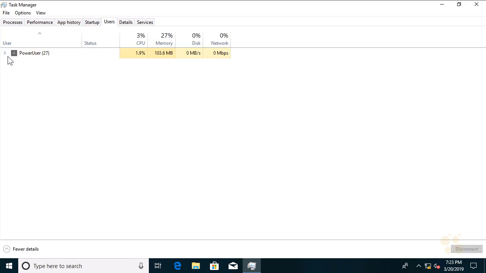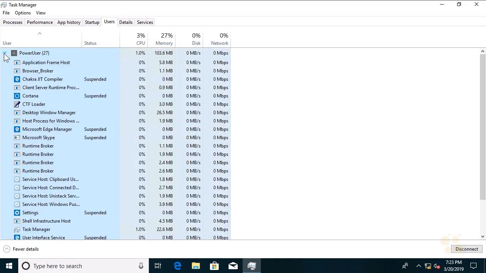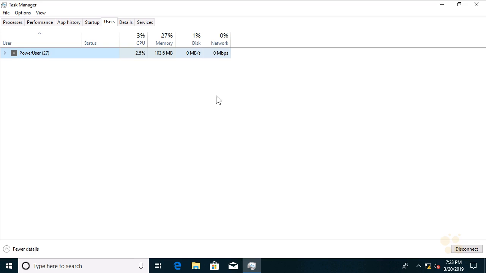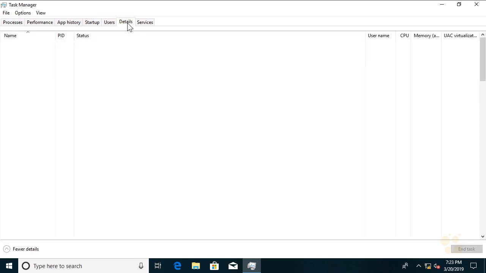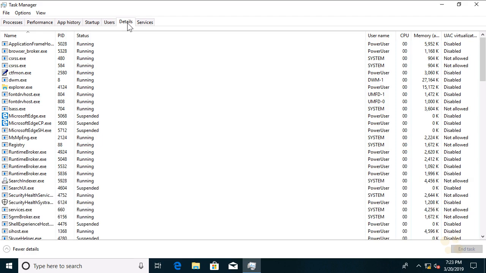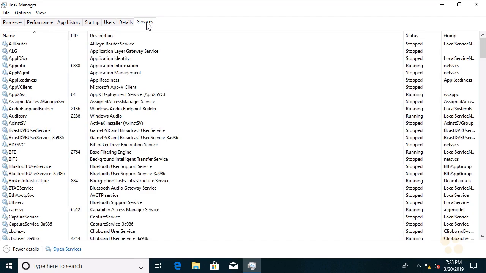Here's our users information. This is pretty cool. So we can see by user basis, the resource consumption. This is going to be huge if you have multiple accounts that stay logged in and you just switch back and forth. There's the details area for even more information about the processes that are running.